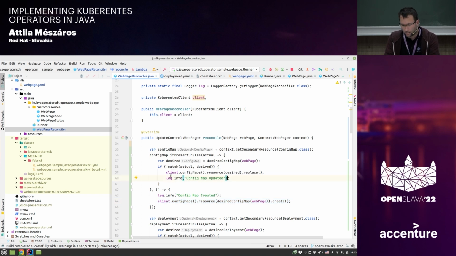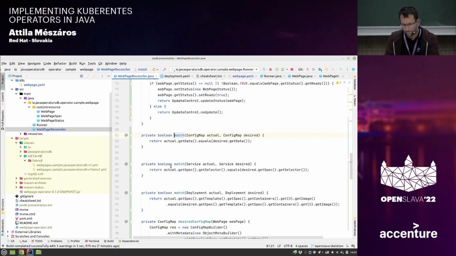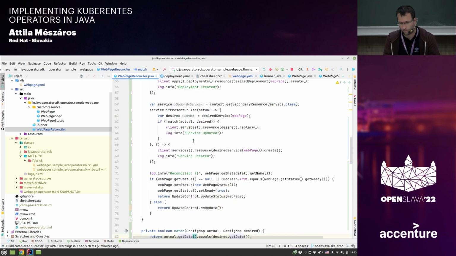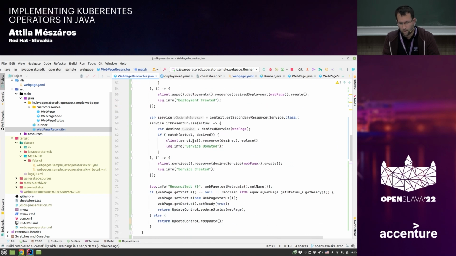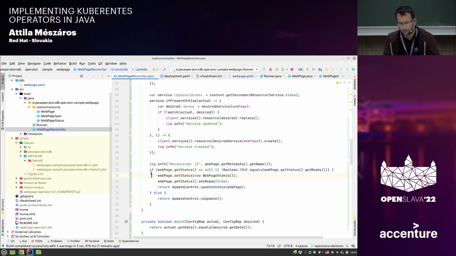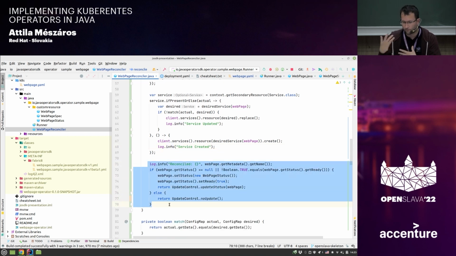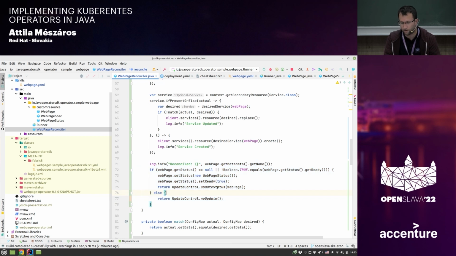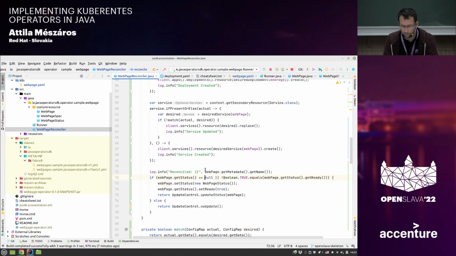And basically, the matching is very simple. In the case of a config map, it just says that if the desired data is the same as the actual data, then we are fine. We are not going to update the resource. We repeat the same logic for every resource, the service and deployment. And we can do a similar thing for the status. If the status is already set, we are not going to update it. We are going to just keep it. And then there are basically no additional API server calls to the Kubernetes API.